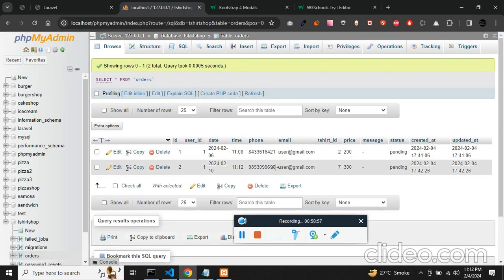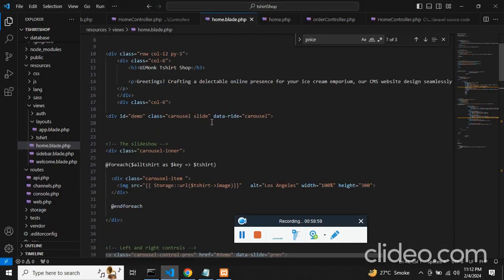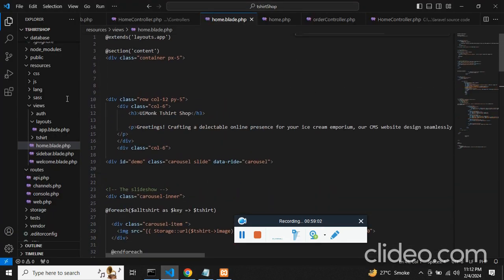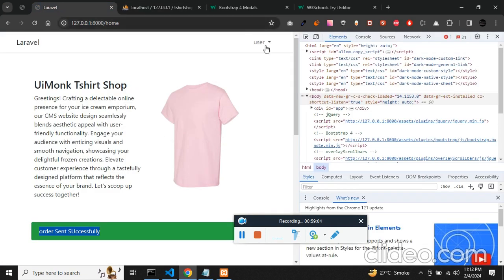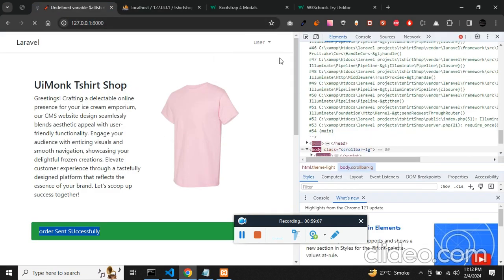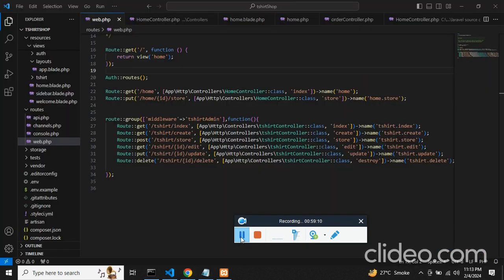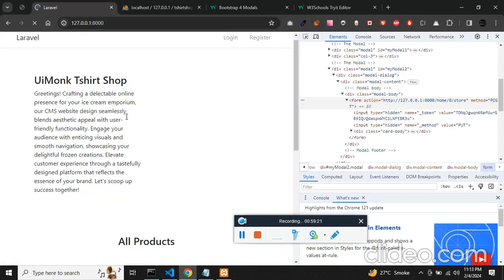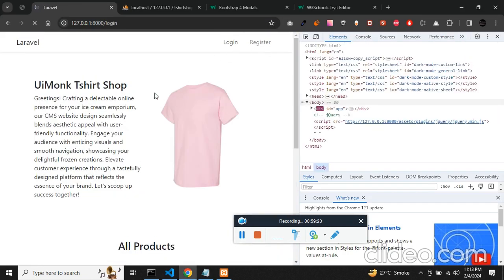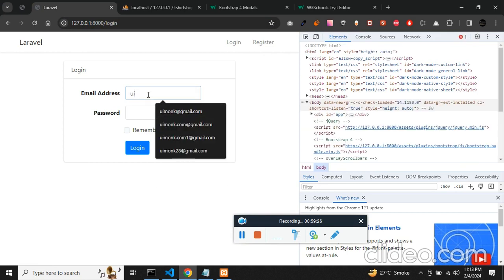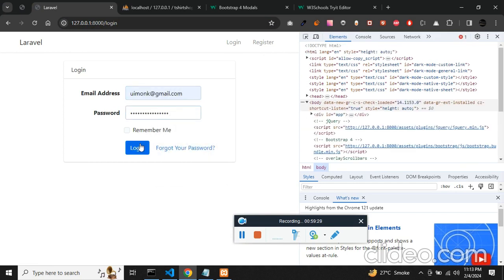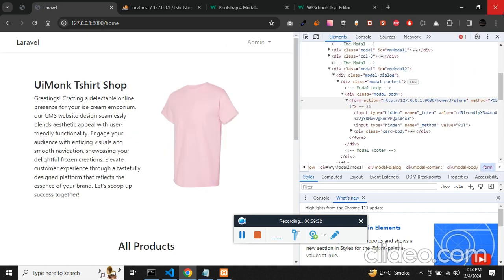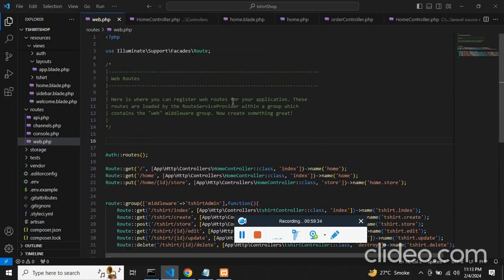Now we have two orders. The same way as we did for the sidebar, we'll just log in as admin. I'm sorry for that. So you see the mistake. When there's a search for home, do the same as you do for the slash. So once you log out, you're redirected to the home page. Let's log in as admin, uimonk@gmail.com. And if you are admin, you should have access to the admin button.